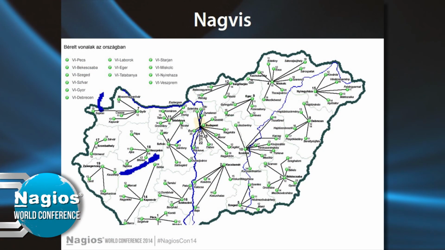Another one here, of course, just a map of a country, once again showing you where your systems are in sort of a geographical overview.